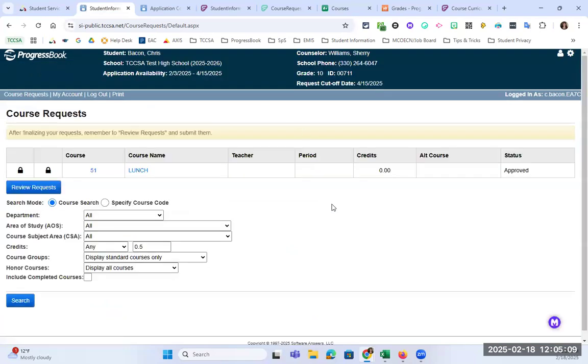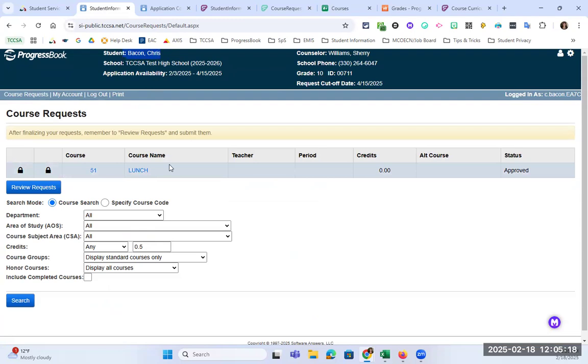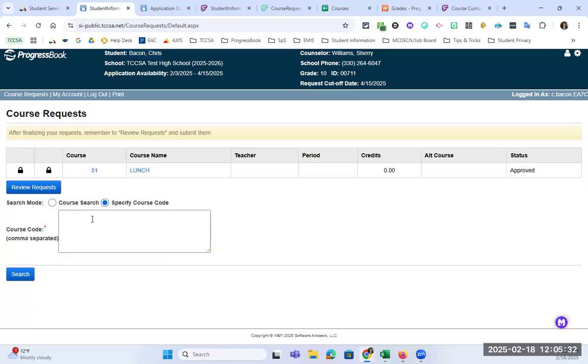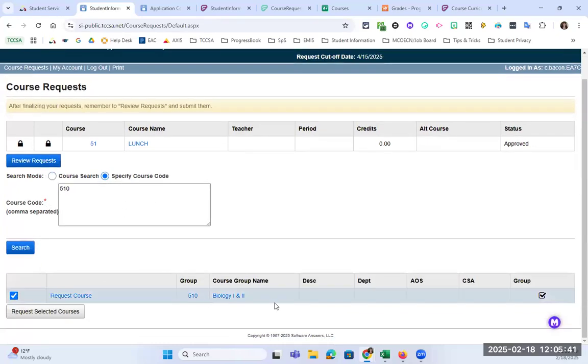There we go. Okay, so here's Chris Bacon. Remember, I did the 10th grade, I did everything. I assigned it to all the kids, so they can't do anything with this. You can see it's locked. They can't change it. So they can search by course or specific course code. If they know the codes, they can put those in there. If they know that he's doing 510, he can search for that, and there it is.